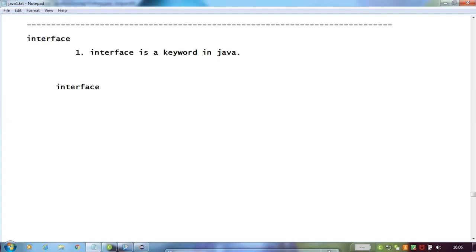You can use account. Assume it's an interface. So if I use that interface before a particular account, now it's called an interface. Okay, interface name.